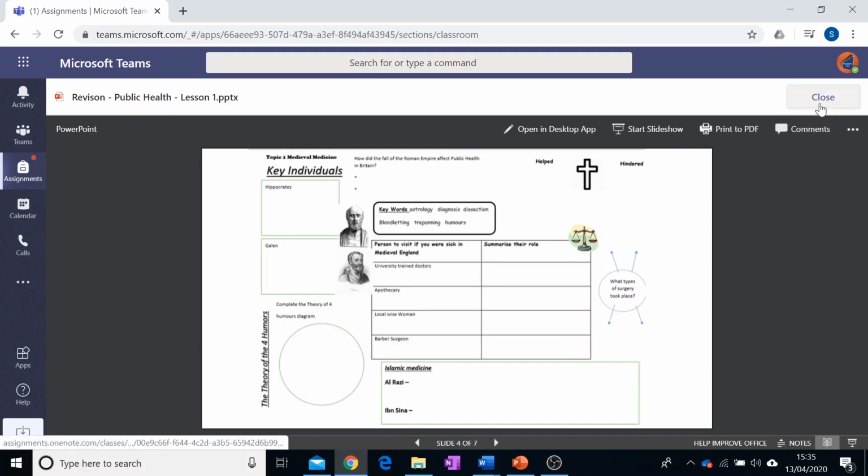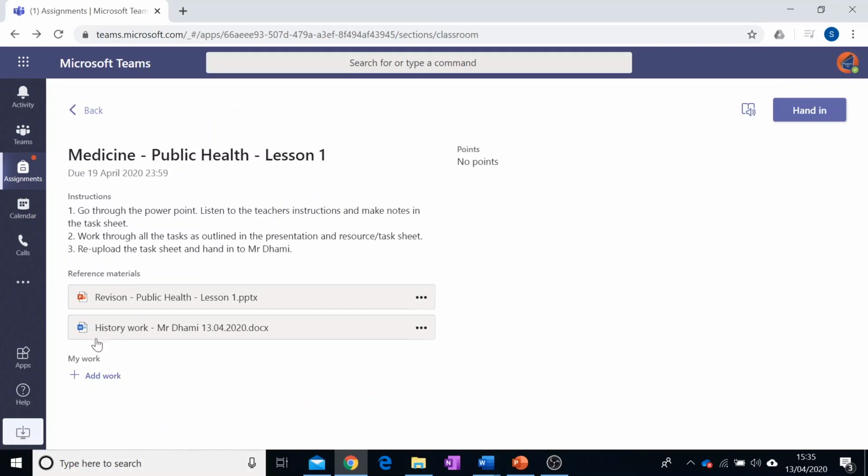And then once you have worked your way through the presentation, there are accompanying worksheets that the teacher may have also uploaded for you to do. So in this instance, for example, it says work through all the tasks as outlined in the presentation and the resource task sheet. So this is the resource task sheet. I will download that onto my computer, complete the necessary activities and the work, and then upload.